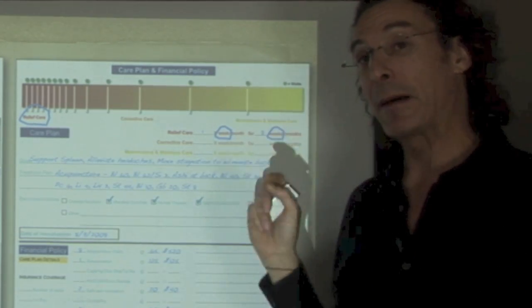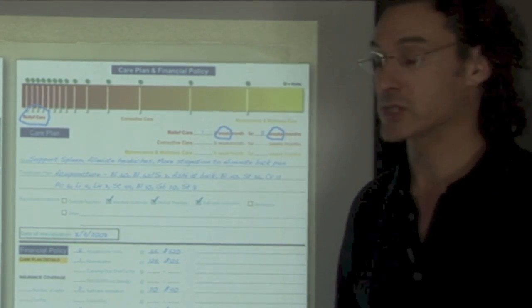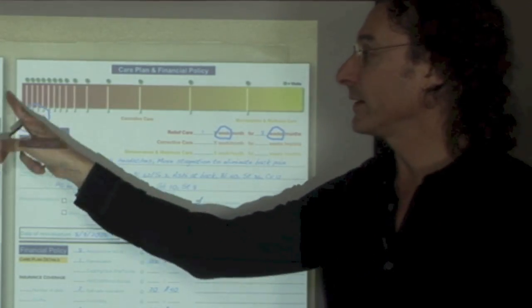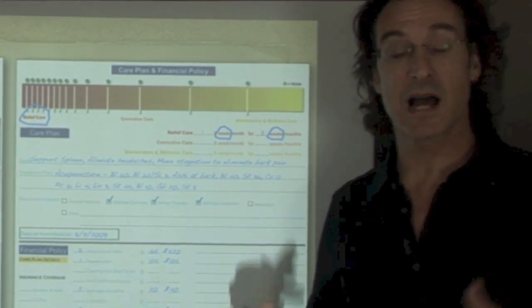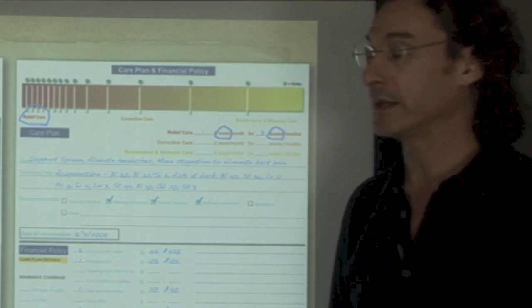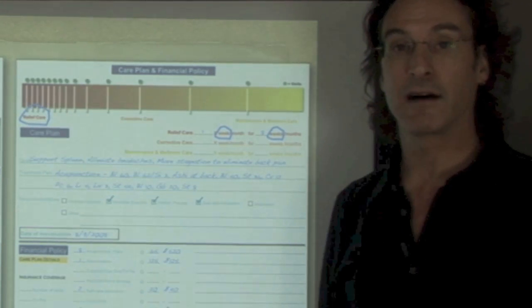This chart is a powerful chart to share with your patients because they get to see how in this phase of care, which is relief care, I'm in pain, get me out of pain quickly, visits are often and frequent.